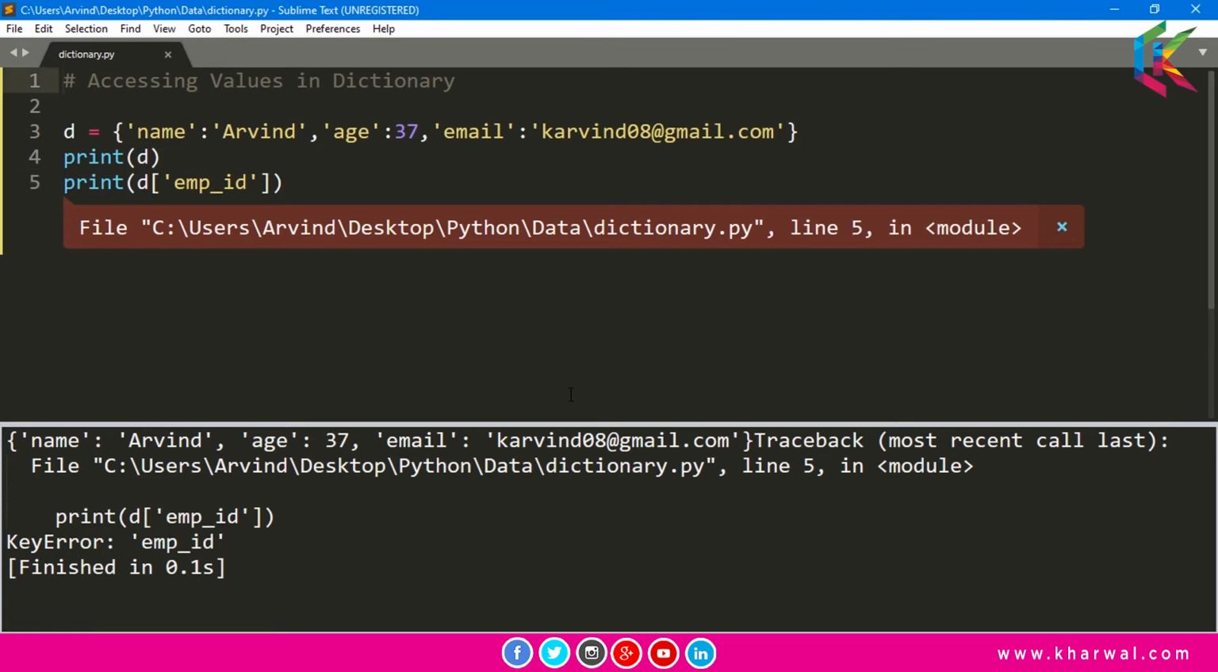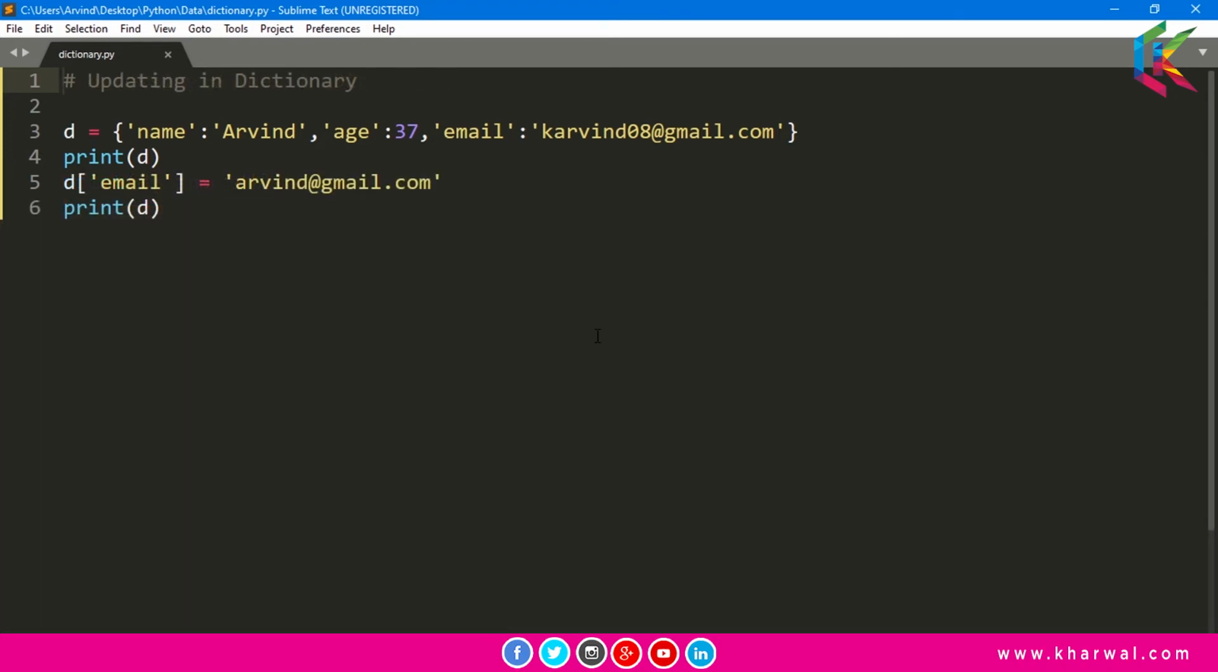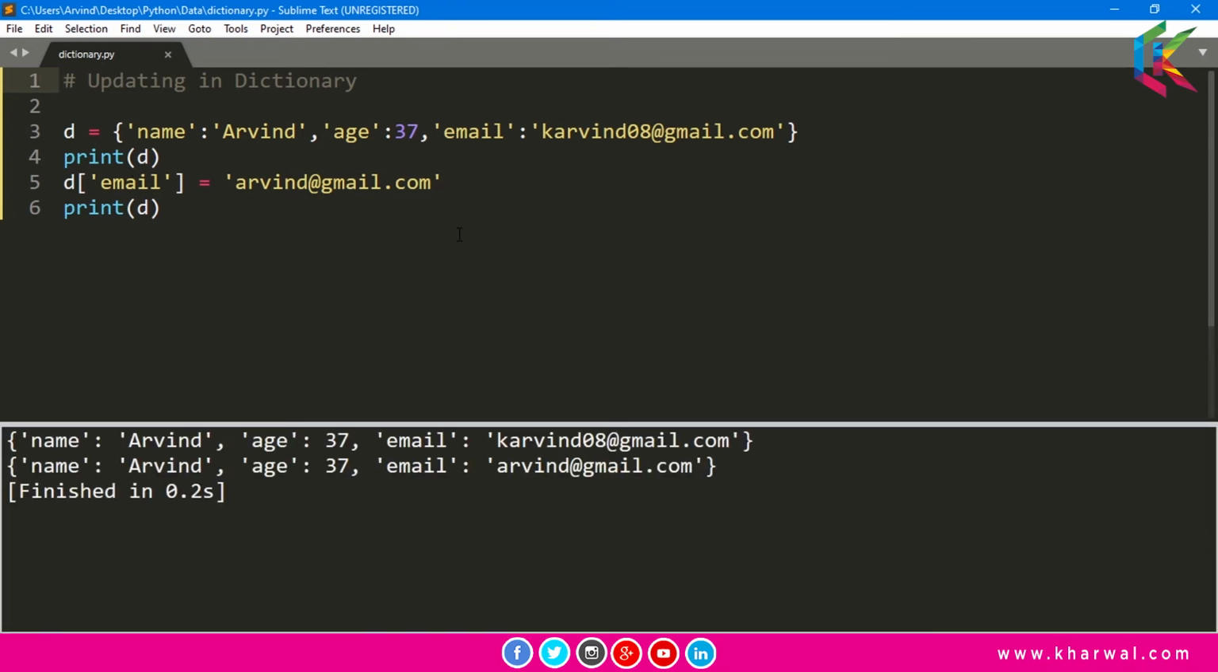So if you try to access an item that is not present in this dictionary, then it will give you a key error. So now guys, moving on to the next topic, and that is updating dictionary. Let's go ahead and we'll discuss it. We can update the values of a specific item by referring to its key name inside the square brackets. If we want to update the email of this item in this dictionary, we can do this by referring to its key name inside the square brackets, and we will assign a new value to this key. Now if I run this code, I will get the updated email in the dictionary.